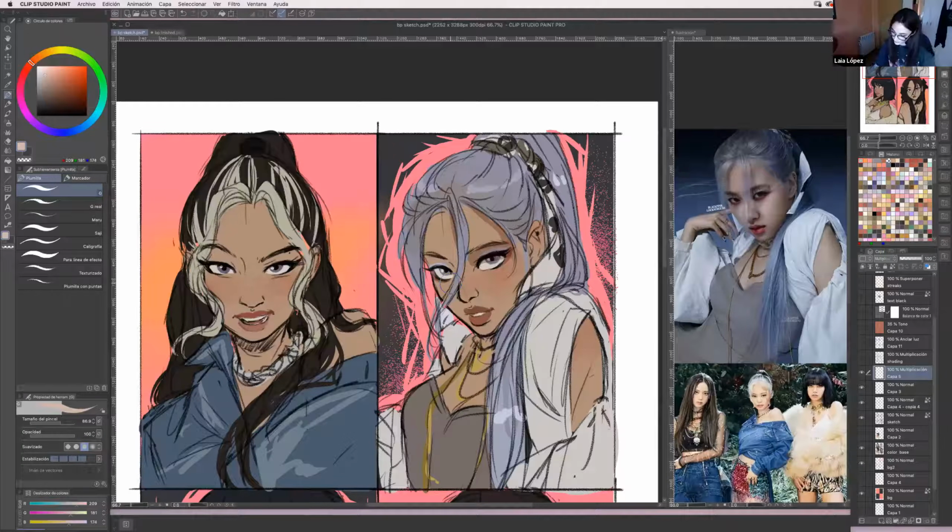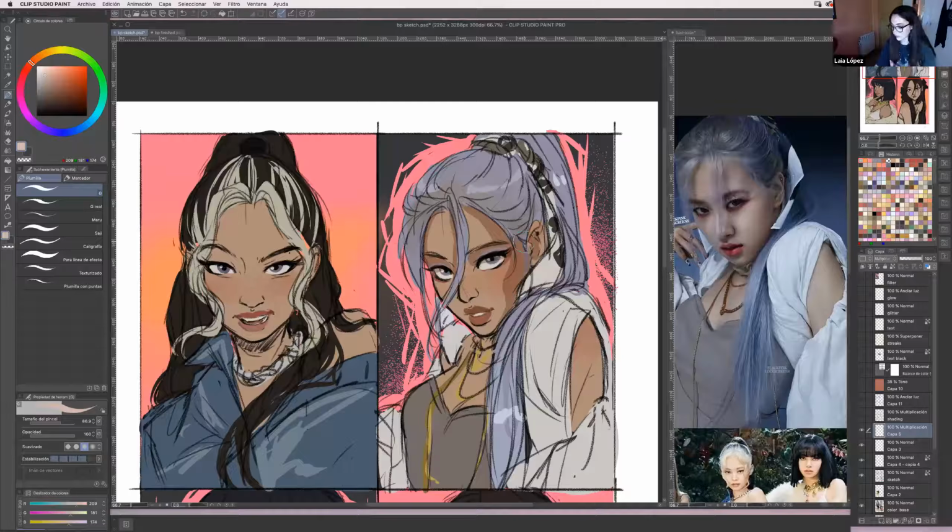So what I'm doing here is basically trying to follow the same shading Rose has in her promo picture. And as you can see, because it's a different layer, the color multiplies on top of the other layers underneath.